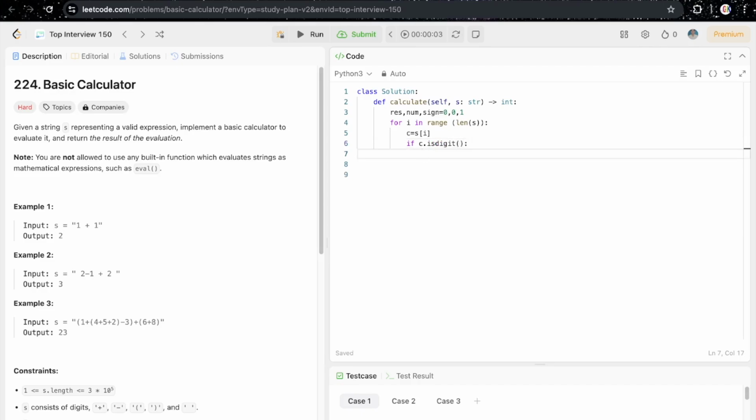Okay. If c is a digit, then just update the value of num here. num will be num into 10 plus int(c), because this is not a character, we will have to convert it into an integer. Then only we can add.